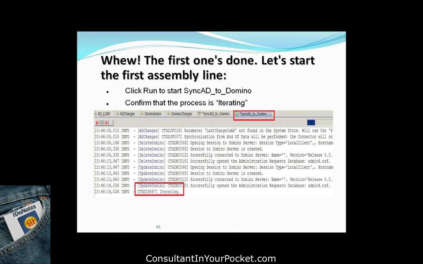And if you were to see this assembly line live, what you would see is that we had created some accounts on the Active Directory side. We updated some person information. We also created some accounts that did not exist on the Domino side, so that when we ran this assembly line and then checked on the Domino side, we saw that those new accounts were created, and also those accounts that already existed were updated.